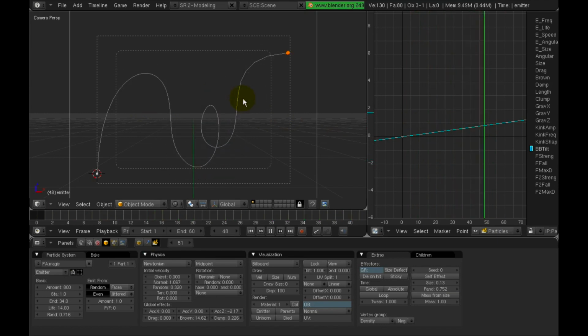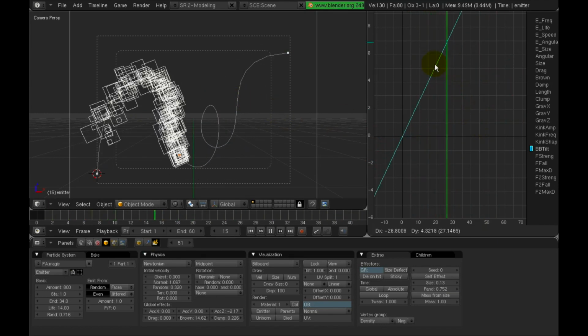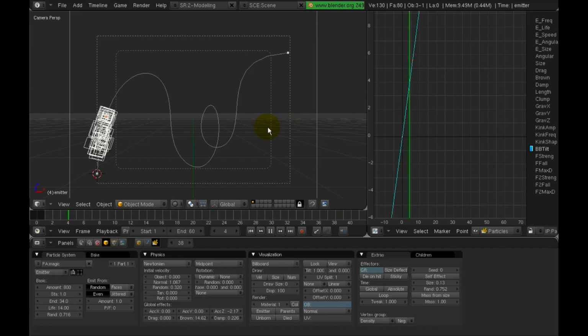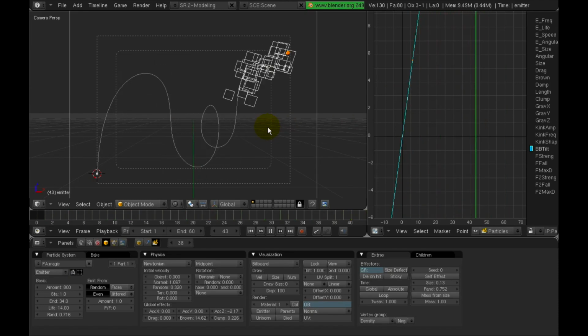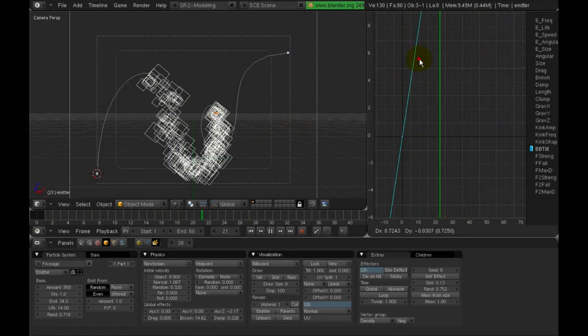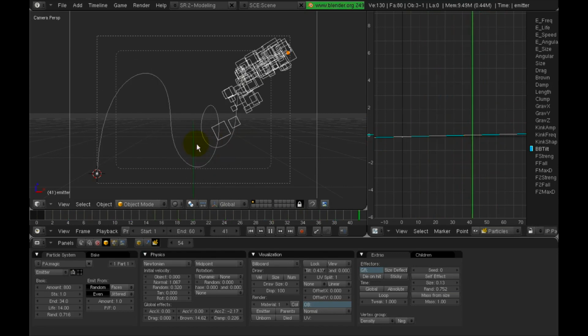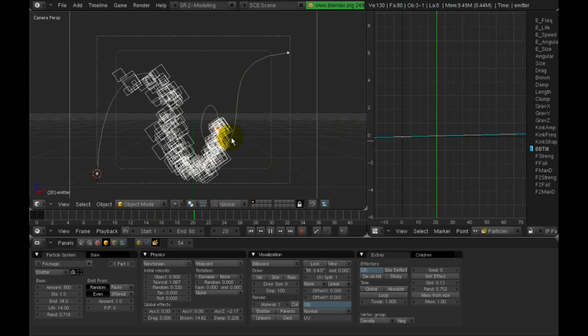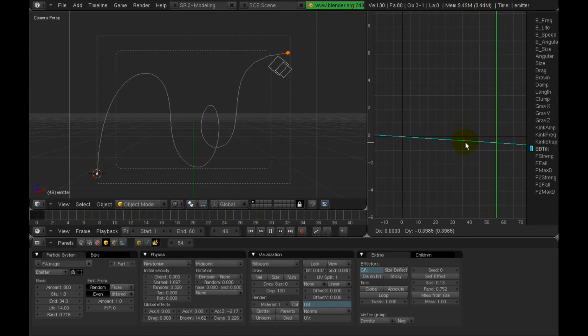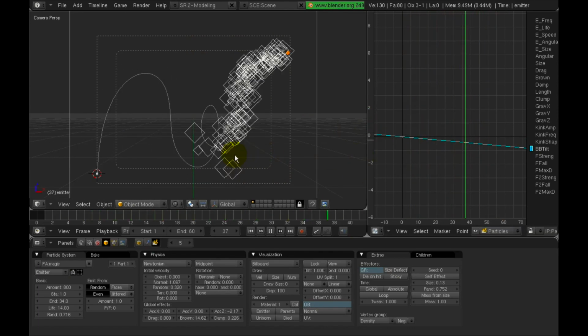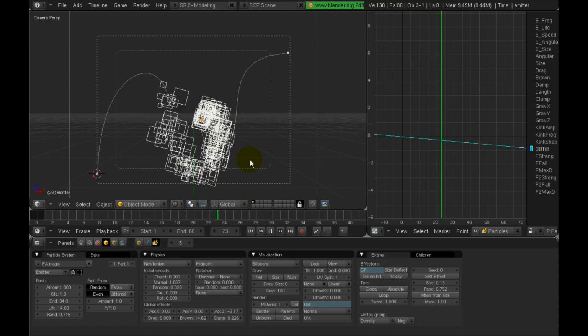And as before, we can change the angle of this curve and control the speed of the rotation. And right now they're rotating counterclockwise, and we want them to rotate clockwise, so we bring the curve so that it slopes downward, and now we have our clockwise rotation.